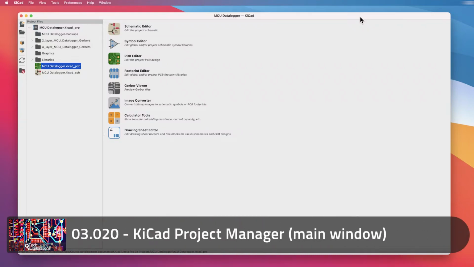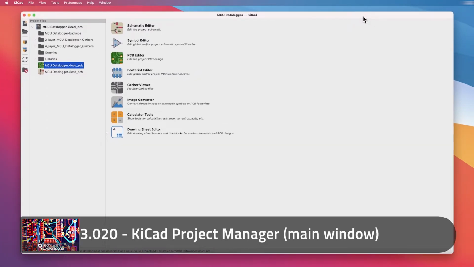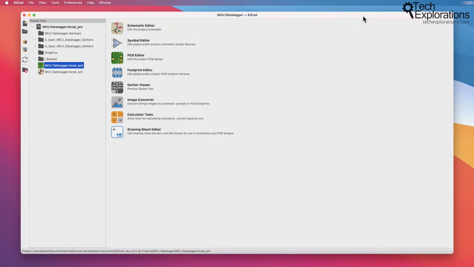Hi, in this lecture I'll give you an overview of the KiCad Project Manager, which is the window that you're looking at right here. This is the window that starts when you start KiCad. And as you can see, the KiCad Project Manager is a way for you to access the various individual KiCad apps. So KiCad is not a single application, as I've explained earlier. It is a collection of individual apps that altogether make up the KiCad software suite.